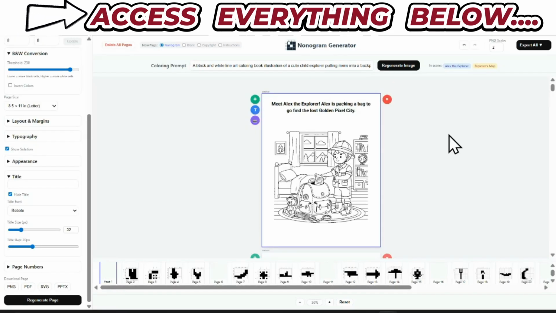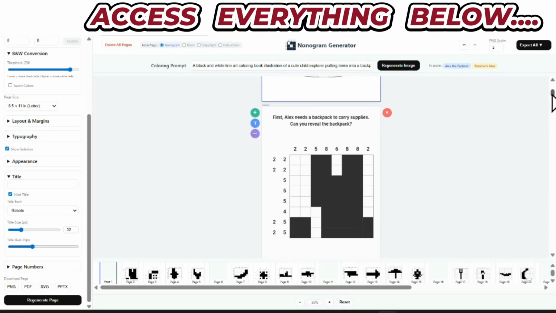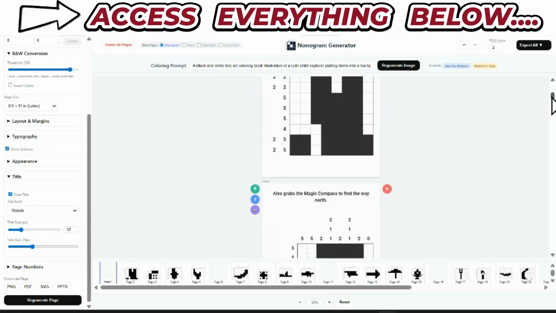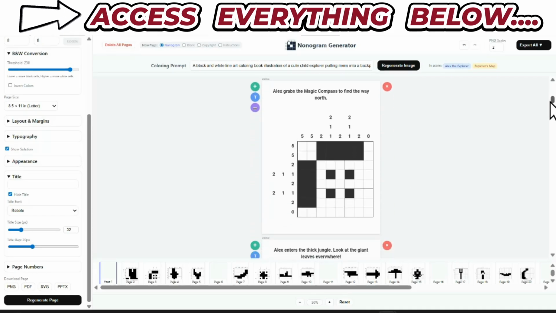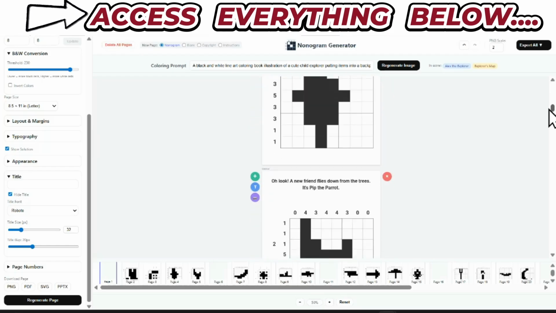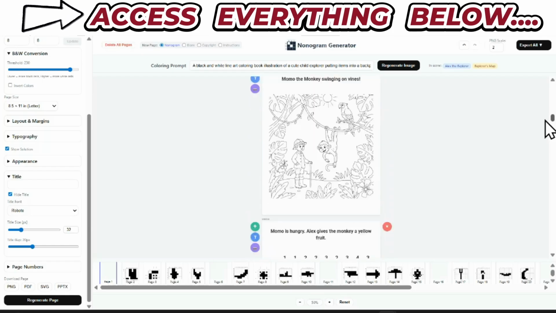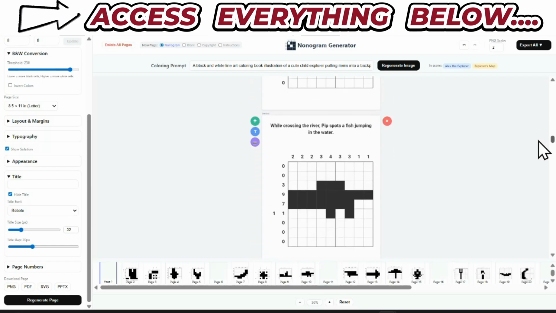Check this out. Okay, my video went out. Anyways, here is the activity book. We have our explorer, we have our cohesive story, we have the coloring book aspect, we have the first puzzle. Okay, the solution's already here. Can you reveal the backpack? So this is a pixelated backpack, and here is a pixelated compass and a pixelated leaf, and so forth.